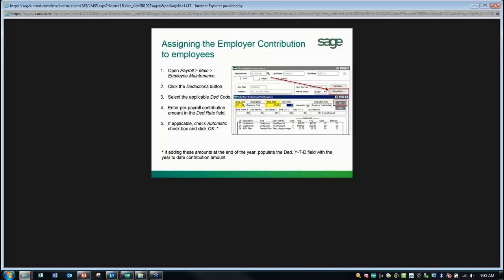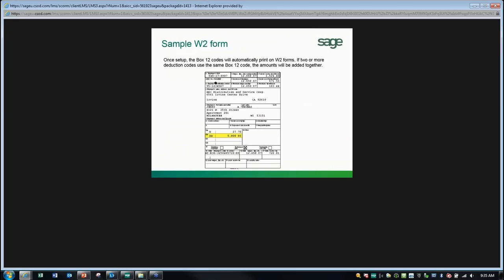Now, if you haven't done this during the year, you can just go in here and add a year-to-date amount in the deduction field right there, as you can see. Or we could import into that, if you have that information. So here you'll see on a W-2 form, it'll appear with a DD and then the amount that has been captured there.